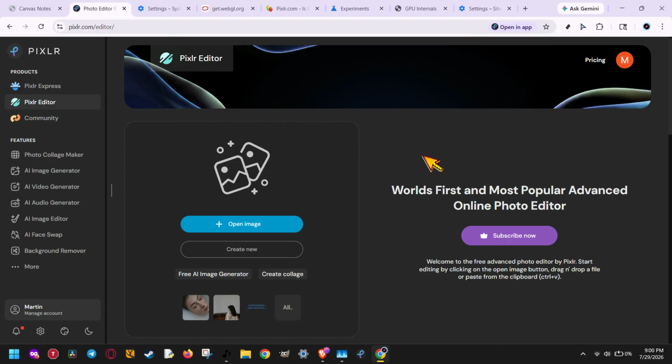So to recap, the best fixes are force refreshing the page, testing in incognito mode, clearing cache and cookies, toggling hardware acceleration, and flushing DNS. In most cases, one of those steps will get Pixlr back up and running.